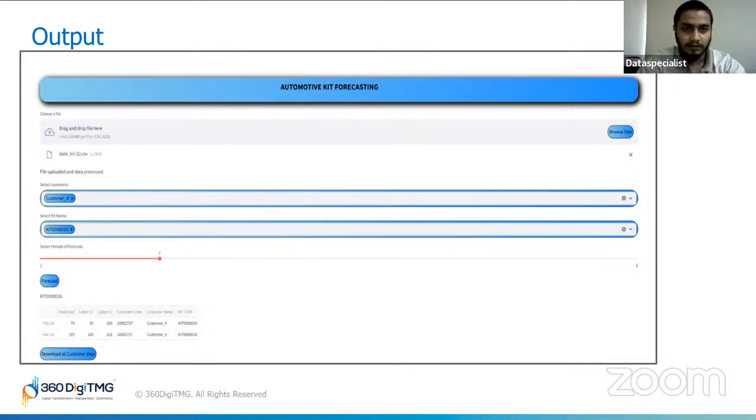Yeah. You can see in the image itself, we have given the heading Automotive Skid Forecasting. We have given an option to upload the data, whatever data you want to focus on. From that, we will retrieve customer names, and we will give an option to select which customer you want to focus on. For each customer, there are types of kits. We will select the kit, and we will choose a period of forecast, how long you want, 3 months, 4 months. Then we will click the forecast button. It will give a forecast.